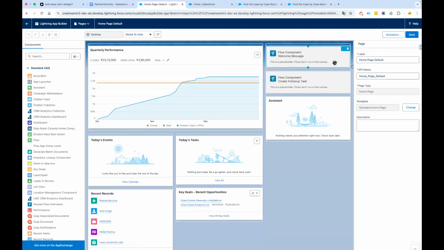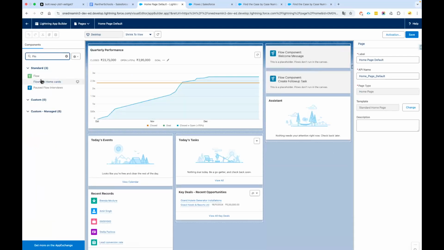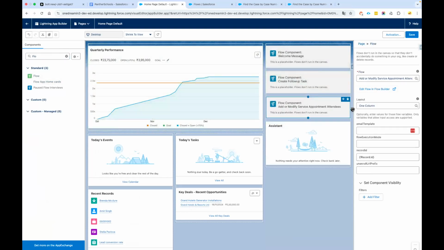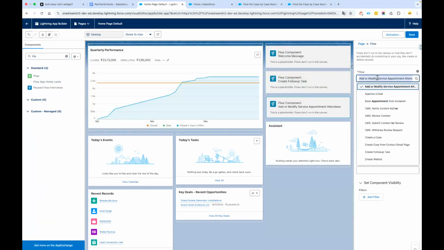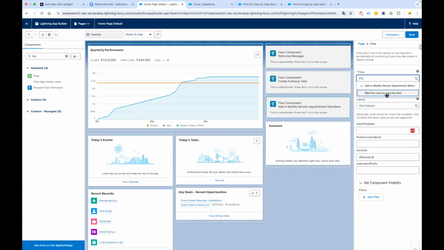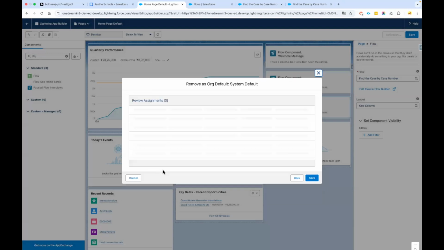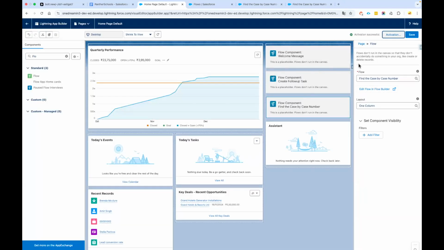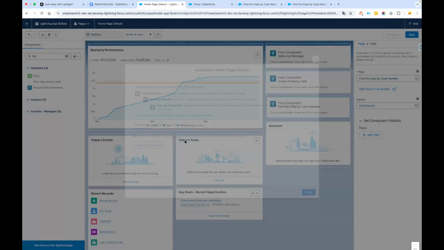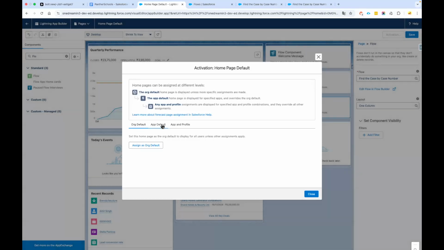We are going to add a flow from the left hand side. We'll say flow, and we need to choose our flow, which is named find the case by case number. Once you save it, your home page is saved immediately. But what you need is to click on activation, and we are going to remove as org default first of all, and then again click on activation, go to app default and click on assign to apps.